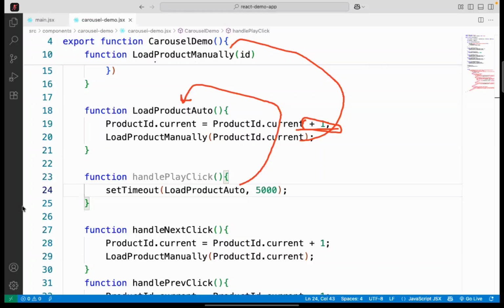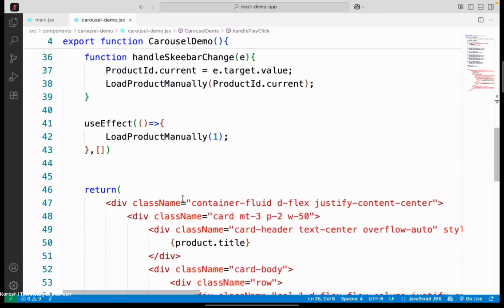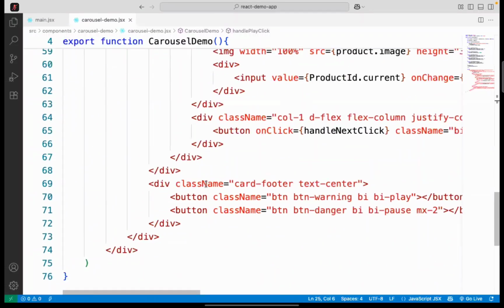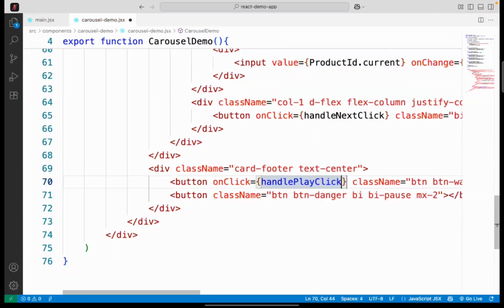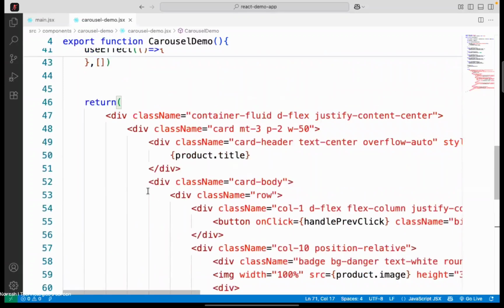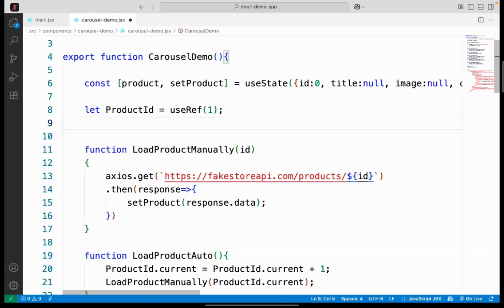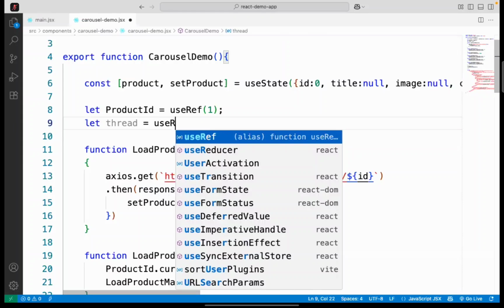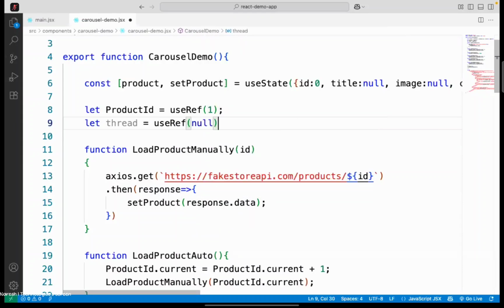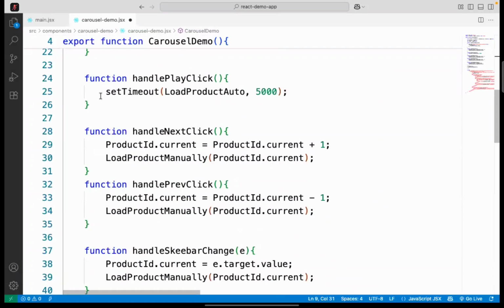Okay, let's do this and see here. I am using play click. That means here we are using play, on click, handle play click. On pause click, I need to pause, right? So then we will create another thread. Let thread is equal to useRef, and by default it is null. Now we will pass this timeout function into the thread.